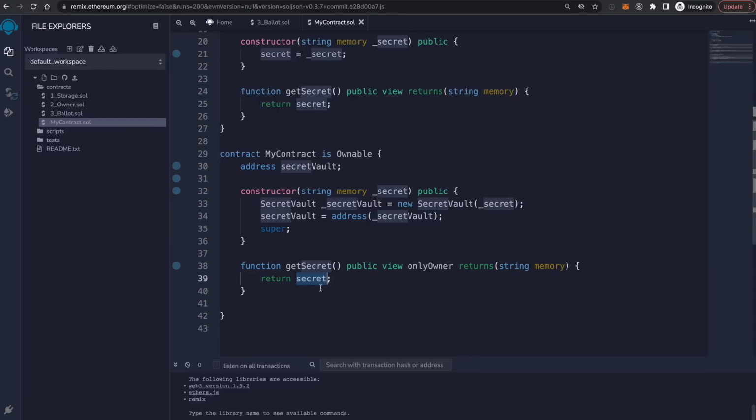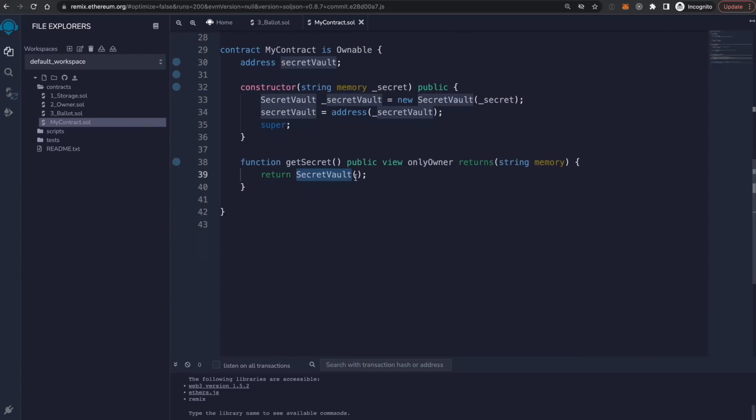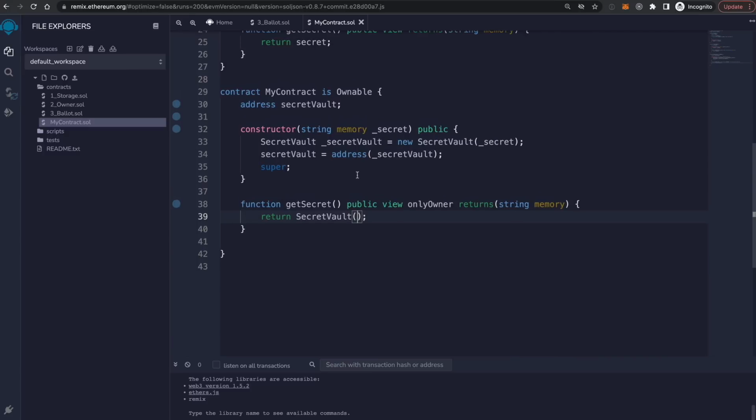So we'll just say return SecretVault. And then basically what that's going to do is reference the deployed smart contract here. But we have to give it the address because it doesn't know where it is on chain. So we can just give it the secretVault address, just pass that in. And then we can call the function like this, say getSecret. All right, so SecretVault, and then pass in the secretVault address, and then getSecret, and then that's going to return that to the function. And so that's how you call another smart contract from within inside of a smart contract.